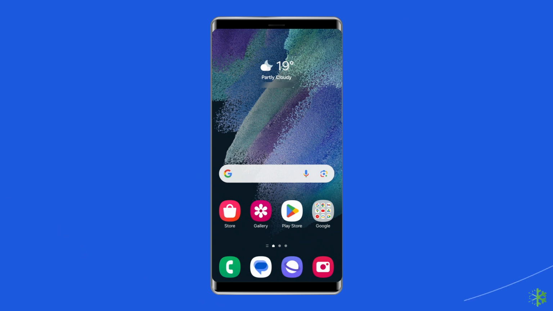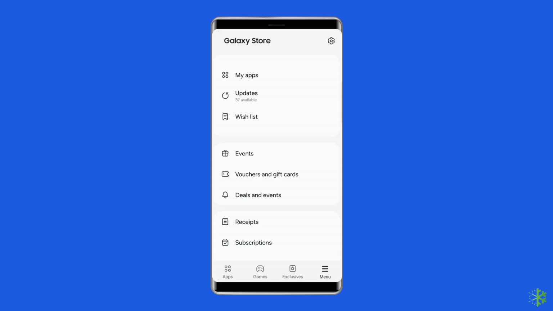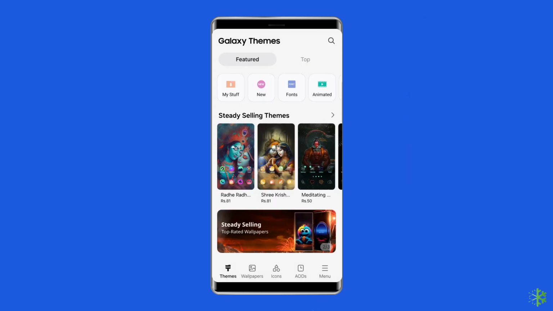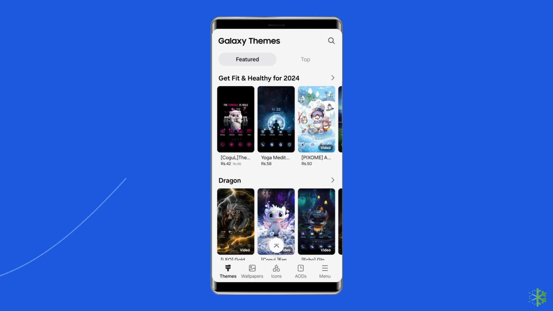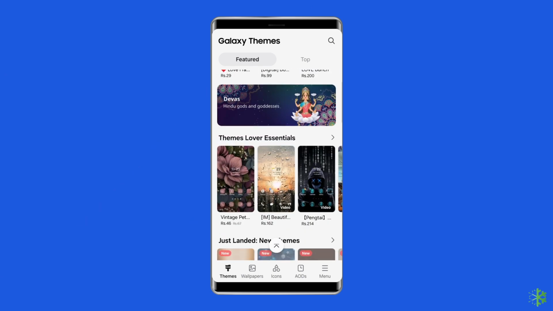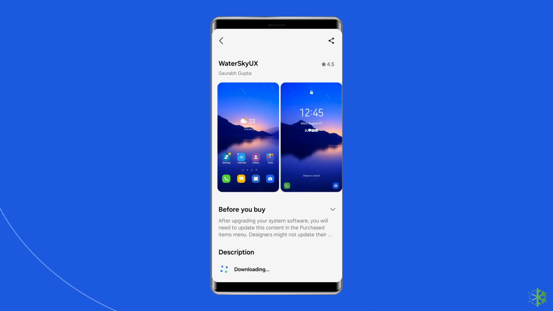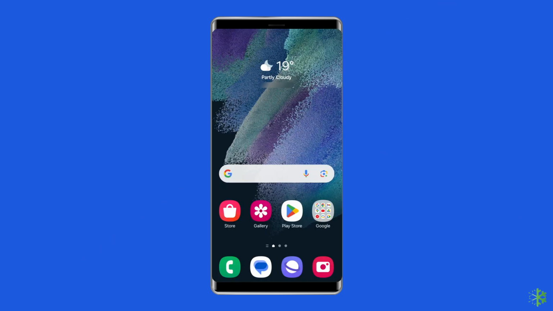Select the vertical lines at the top left corner of the Galaxy Store app, and choose My Apps. Tap Themes. Browse for a theme you wish to apply. Keep in mind some themes cost money and some are free. When you find a theme you want, select Download for free themes, or Buy for paid ones. After the theme downloads to your device, you must select Apply on the Galaxy Store page to set the theme as active. So, this is all about how to customize your Samsung home screen.